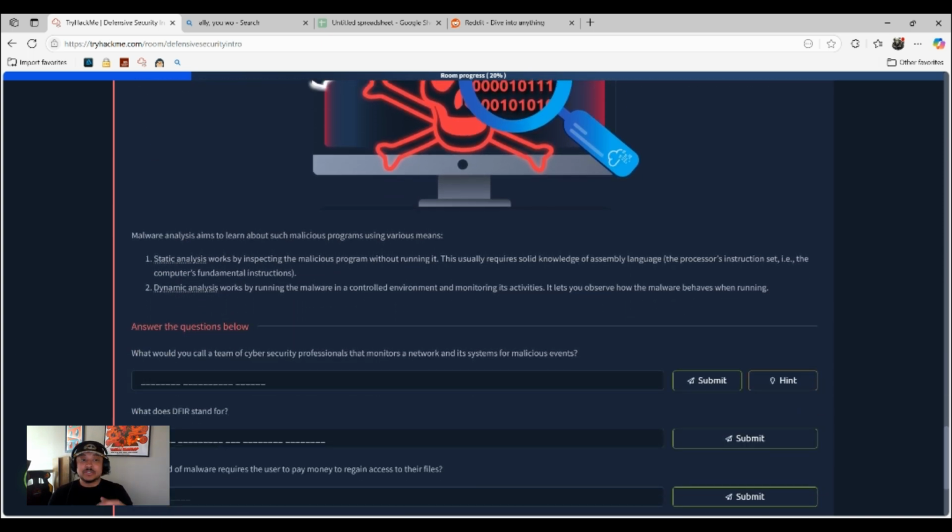So, going into the actual analysis of it, there are two main means to get through it. There's static analysis, where you're inspecting the malicious program without running it. So you need to have a solid knowledge of programming, particularly in assembly language. This defines assembly language as the computer's fundamental instructions.